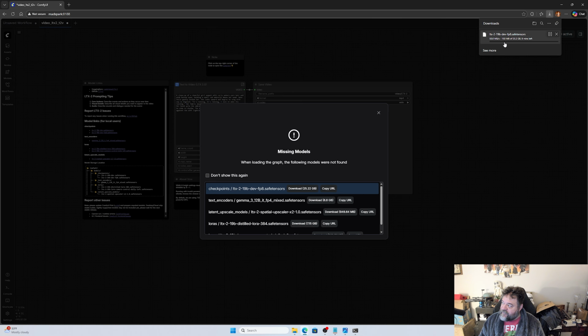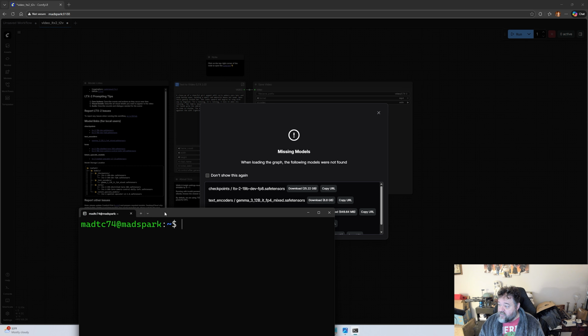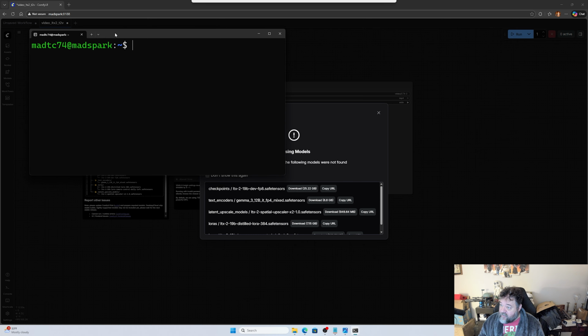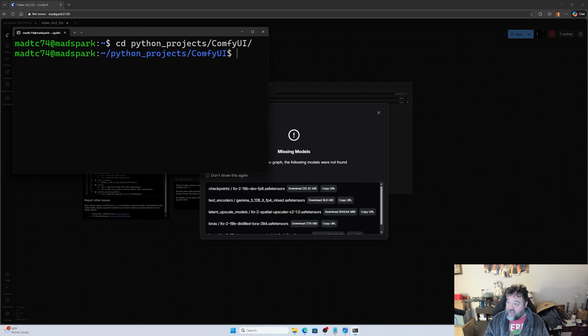And I do that, and it starts downloading to my Windows box. It doesn't download to my Spark. Now, sure, I could download it here and then transfer it over to my Spark, but who wants to do that? That's just going to take way too much time. All right, so what you want to end up doing is open up another terminal. So here I am in my terminal, and what I want to do is go to my Python projects. I want to go to my ComfyUI.